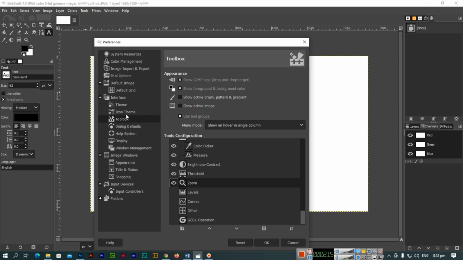So in this video I explained how to change the theme layout, theme color, and I also explained the toolbox options in the GIMP preferences. So we can show or hide tools, we can rearrange the tools, and we can turn on the additional tools.